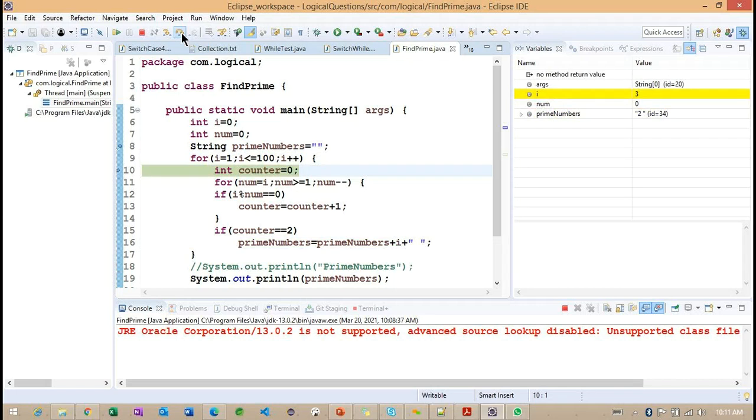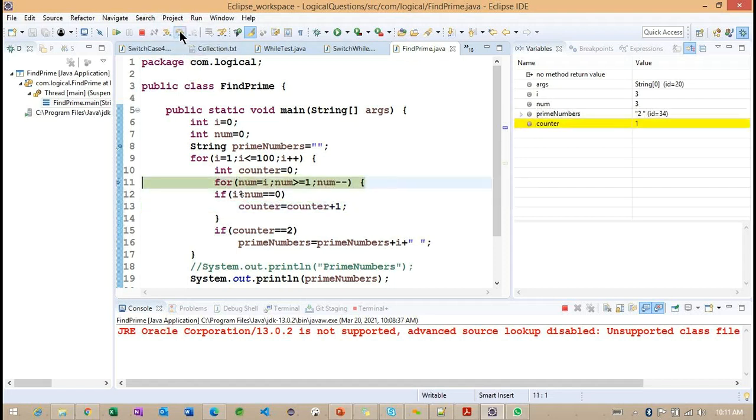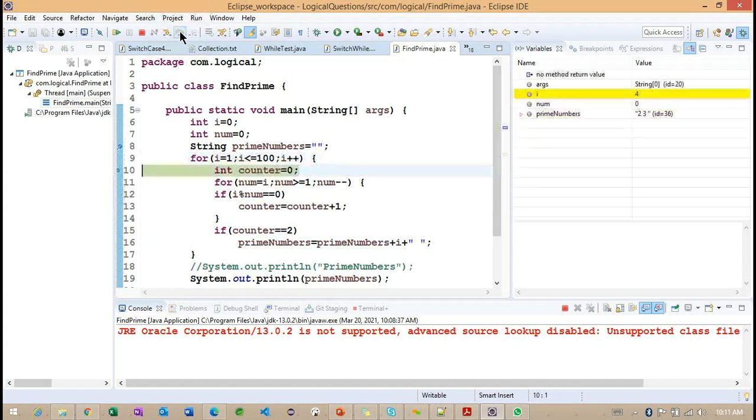I value how much? 3. Counter 0. Number also 3. Getting the point. Number also 3. So we are going to check with this particular modulo operator. I value how much? 3. Okay, so it will satisfy. In this section it's not satisfied yet. So this section also it's not satisfied. Only the second condition is not satisfied here. One condition is satisfied. So 3 is also a prime number.